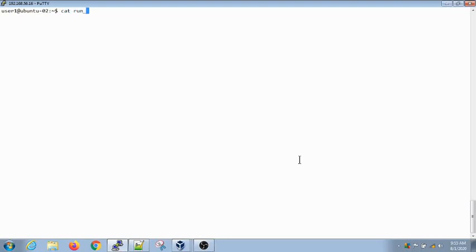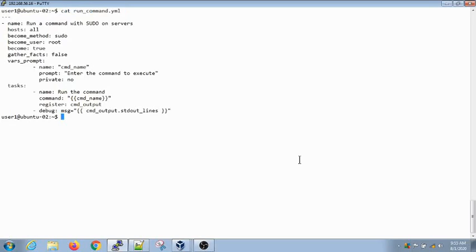So the playbook is run command.yaml. Okay, so it is in the YAML format. I'm not going into the details of everything, but I'll try to quickly explain what this playbook is doing. It is just a name to give to the playbook. So I have given the name that I am running a command with sudo user on all hosts. It should be executed, and I'm using become method sudo, and I'm using become user as root.